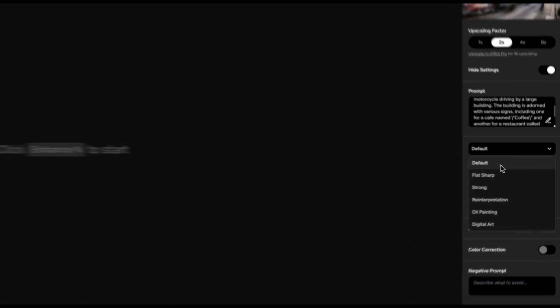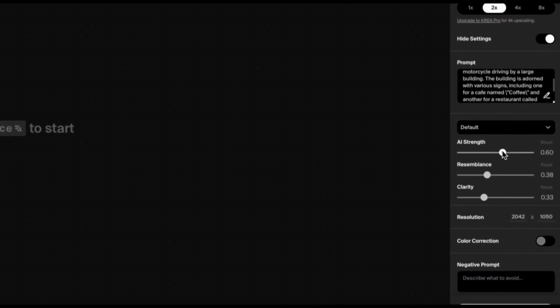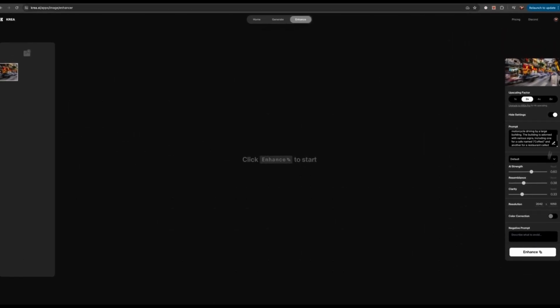These are different ways you want your image to come out. Do you want it to be flat, sharp, strong, reinterpretation, or a painting, or like a digital art, AI strength, resemblance. So for now, I would leave everything as the default and just enhance, just to see what it comes up with.